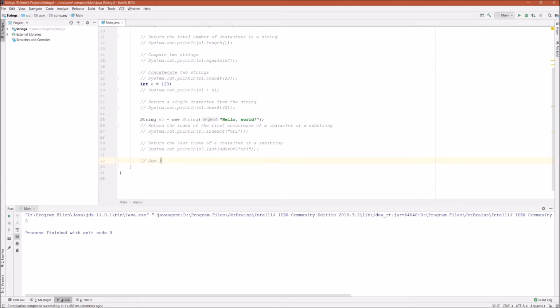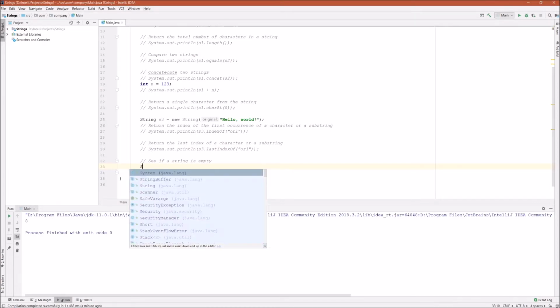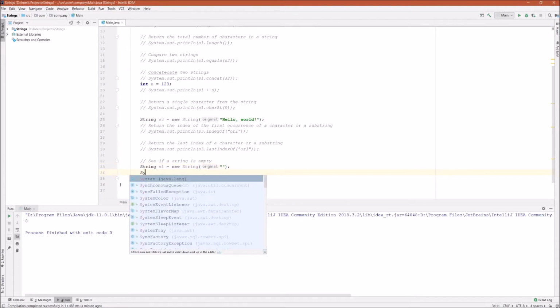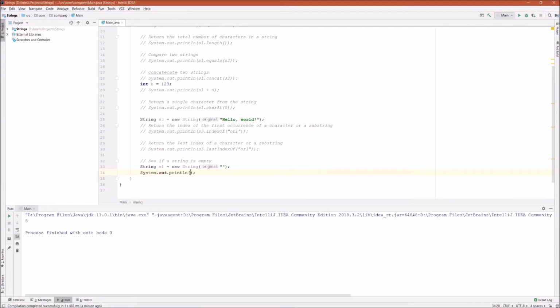See if a string is empty. Okay, so let's define a new string, s4 equals new String, and nothing. And let's output System.out.println(s4.isEmpty()). It should give us true because there's nothing inside of the double quotes, so it is true.